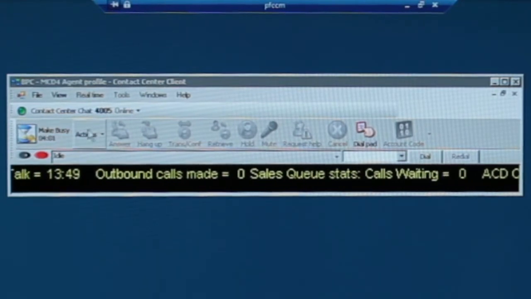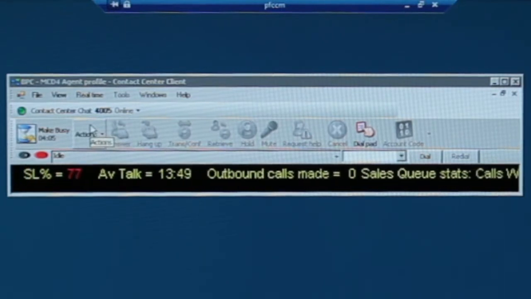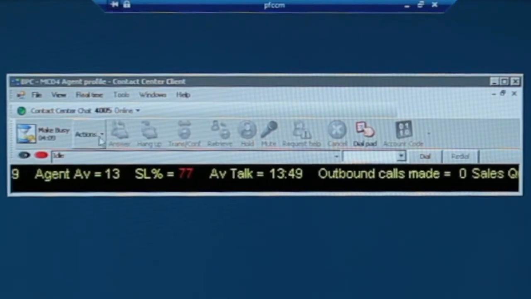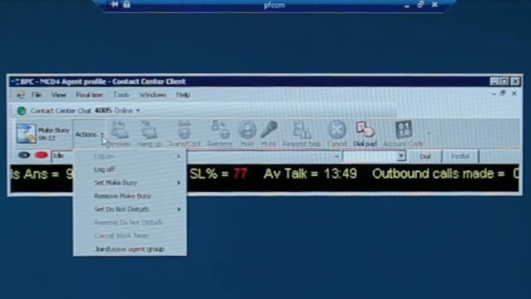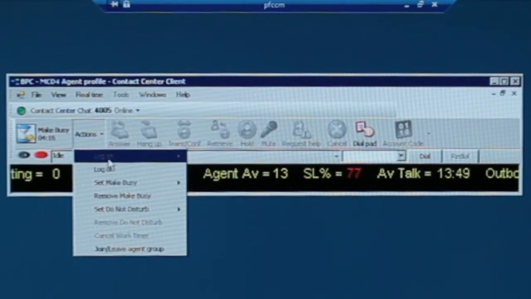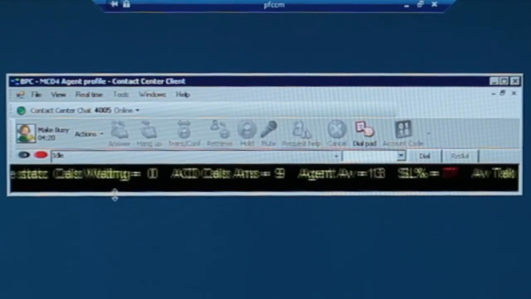This toolbar here is actually providing call control, so we can control one of these hard phone sets right from our real-time display. We can also do agent actions and control our agent status. So as an agent, I can go ahead and log myself on right from this real-time utility. I can log myself off, set myself Make Busy for whatever reason, and remove myself from Make Busy.